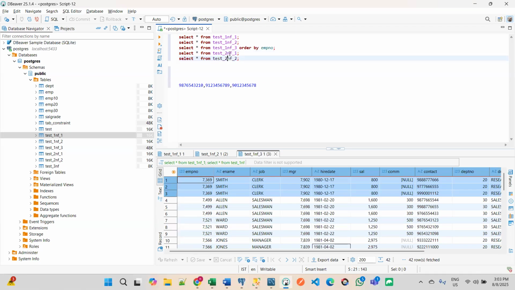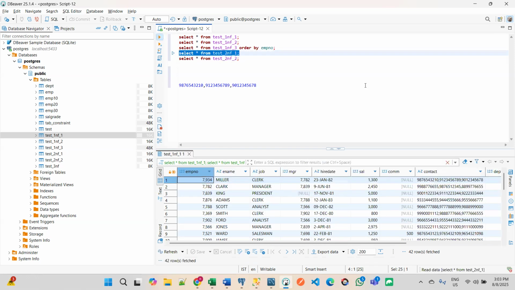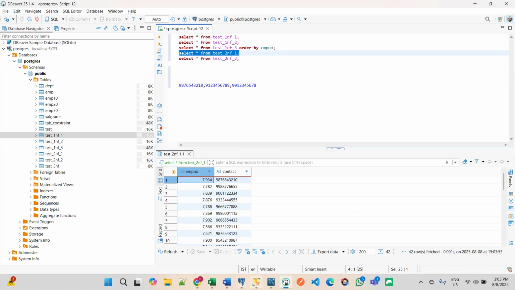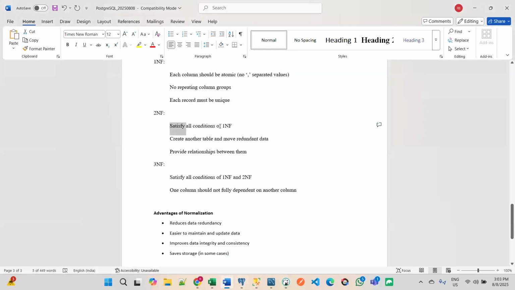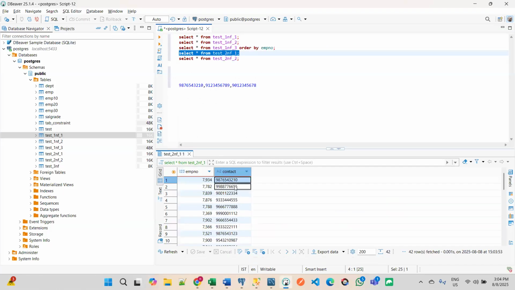Second normal form. Coming to the second normal form, satisfy all conditions of first normal form. That means after doing all these steps, create one more table to move that redundant data. So what will be the redundant data? These contact numbers. So I will be moving all these contact numbers, along with employee numbers, to one more table.